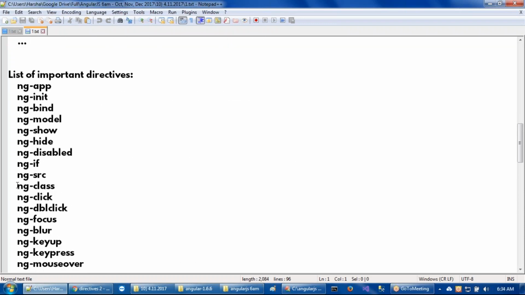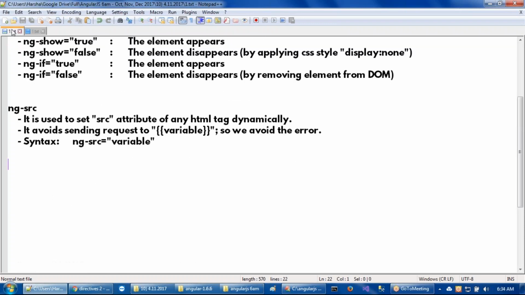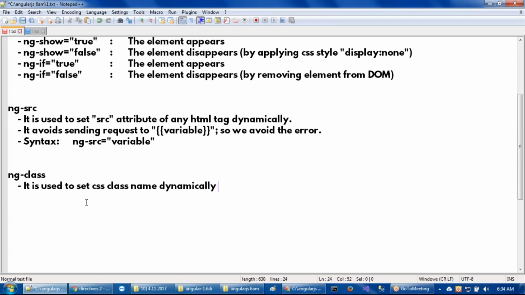Next part, ng-class we have to see. ng-class is used to set a CSS class name dynamically to the element. So just observe this particular title and this particular definition. It is used to set a CSS class name dynamically. So what is meant by a CSS class? How do you set the CSS class statically? How do you set the CSS class dynamically? These types of doubts we have to clarify.